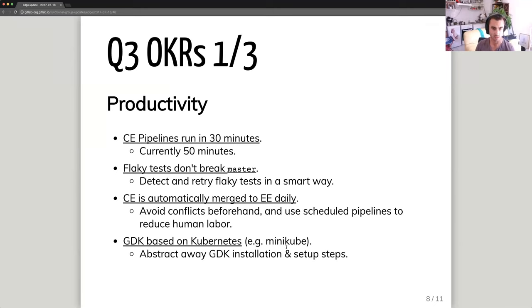The next one will be to try to merge CE into EE daily, which is already done, but it's done manually today. So the plan is to do it automatically using schedule pipelines, and also to refactor the code base in a way that we avoid conflicts beforehand. Otherwise, the automatic merges will still require a lot of human labor, so that would be pointless. And the last point in the productivity area will be to be able to run GDK on Kubernetes using Minikube to abstract away the GDK installation and setup.